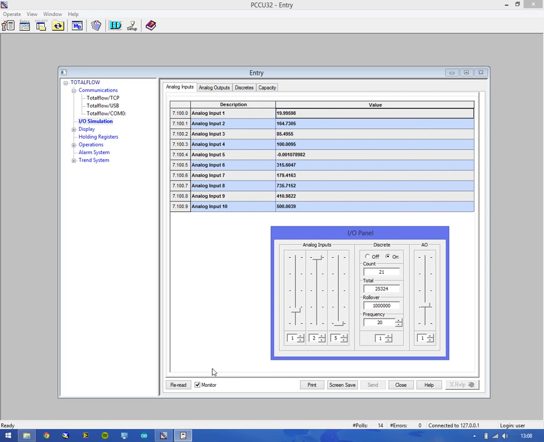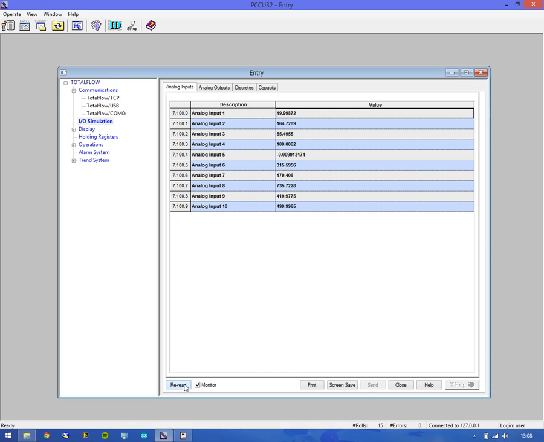If you would like to reread more quickly, you can click reread and it'll update every time you click it. And you can also turn monitor off and just do a single reread.